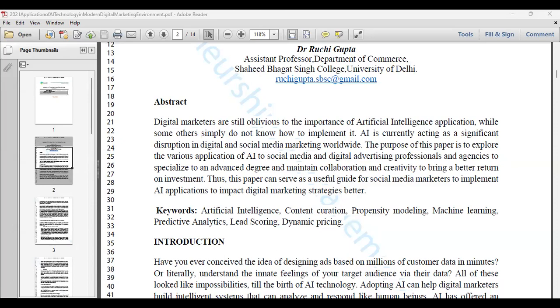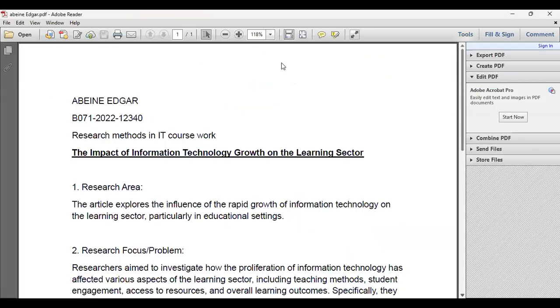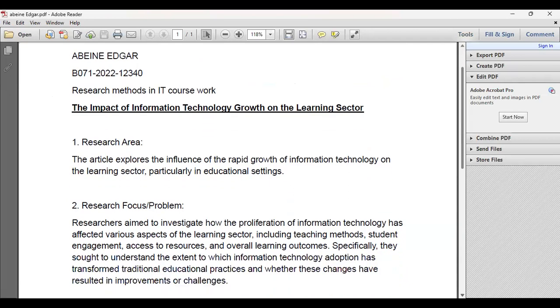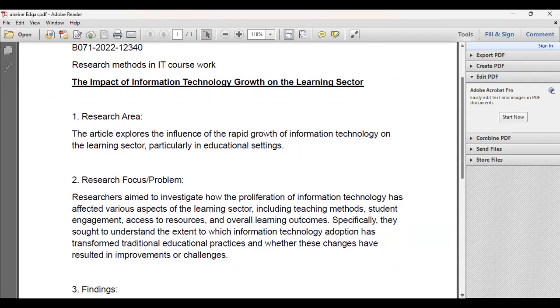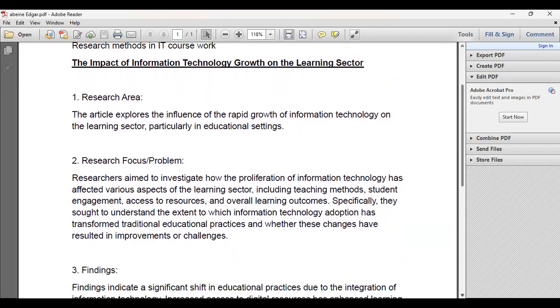Two, I just wanted to share the writing. I'm not saying his work is perfect, but I liked the way he wrote. There were some things a little bit missing, but I liked the way he phrased his wording. So I just want to share Abeine Edgar's work. Abeine Edgar, are you in this class? Yes, you are. His writing really stood out to me. He was brief, but you can also see that his wording is his own.